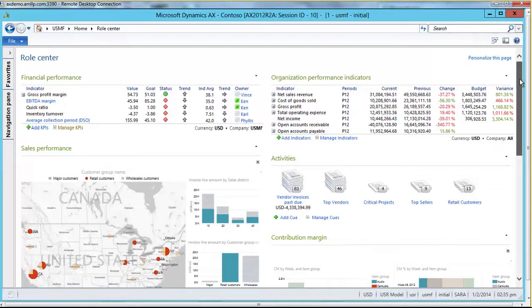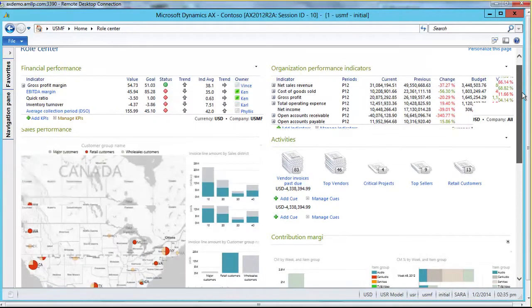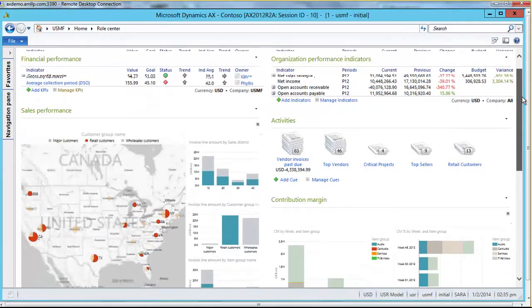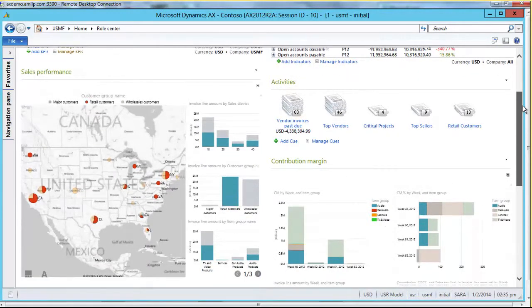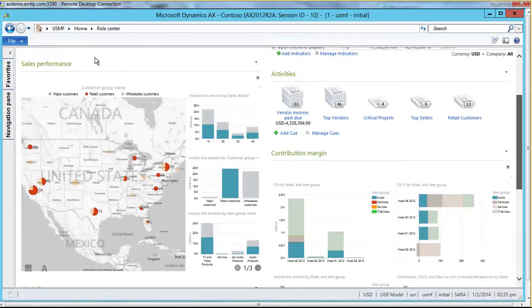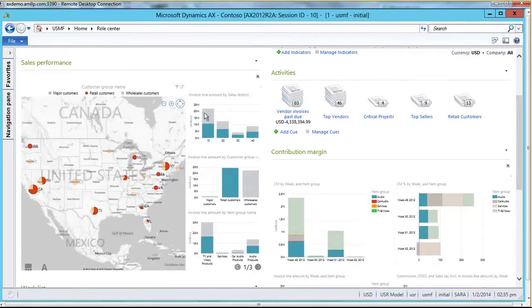And you can see as I scroll down here, right in the middle, she's got some reporting functionality that's built right into this initial page. On the left-hand side, we have sales performance. And we're looking at a map view, and then we also have invoice line amount by sales district, by customer group, and by item group name. And each of these are contextual.